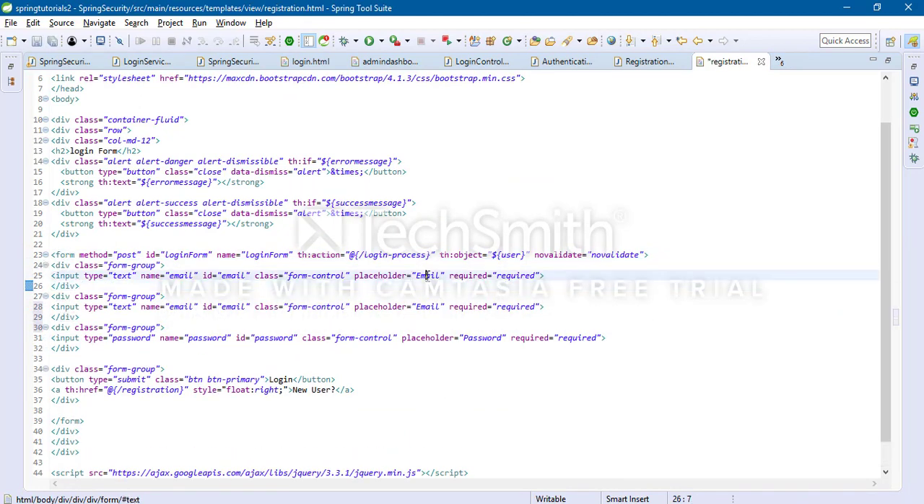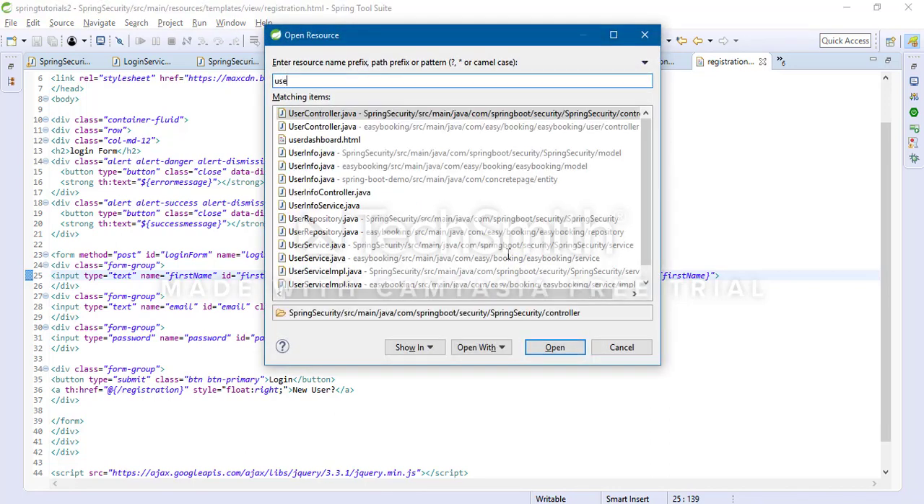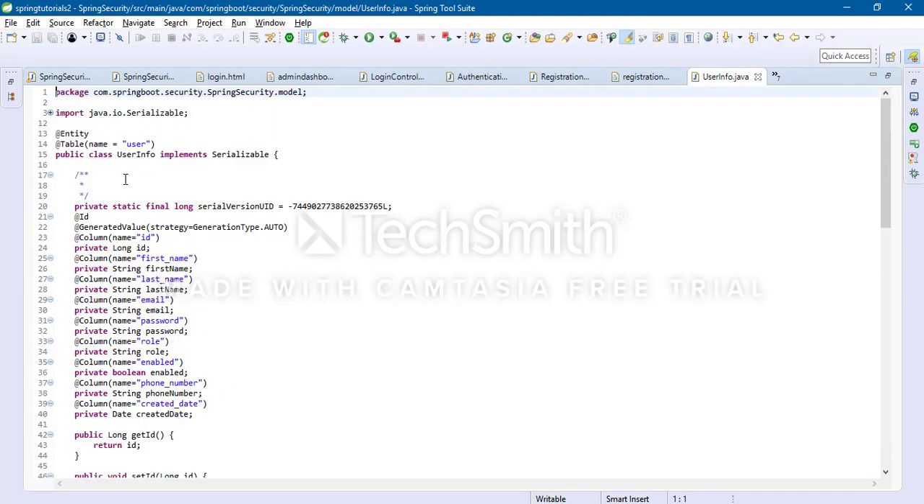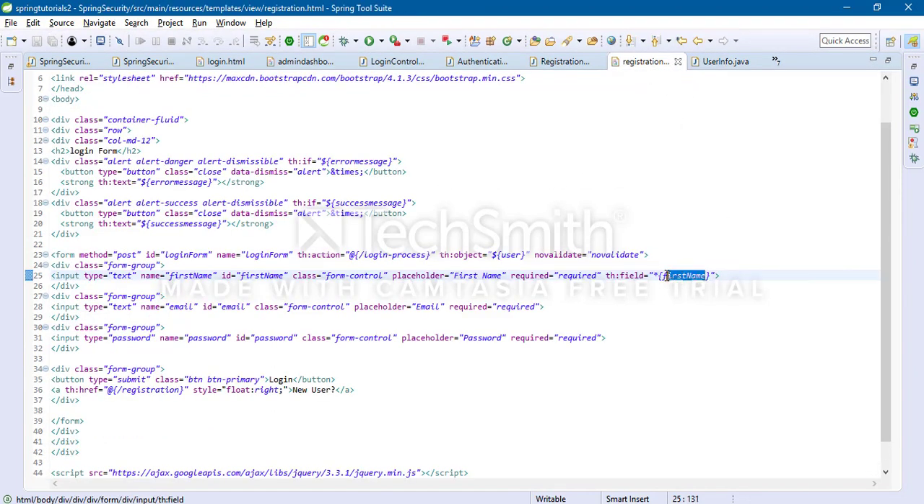The first field is the first name. I am taking it, just changing the placeholder. Here name, first name. I am using Thymeleaf tags, th:field equal to star, user.firstName. It will consider this object dot field name that I am passing. Whatever is in the UserInfo class, this name and that field name must be the same. User dot first name.